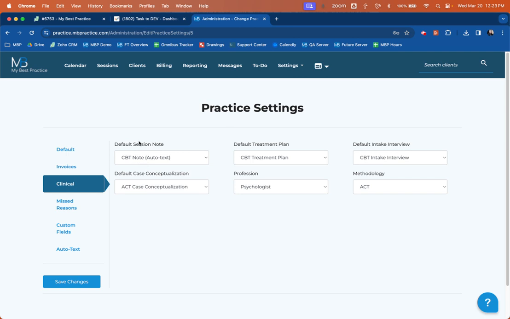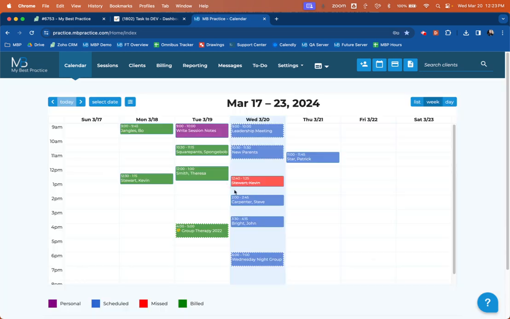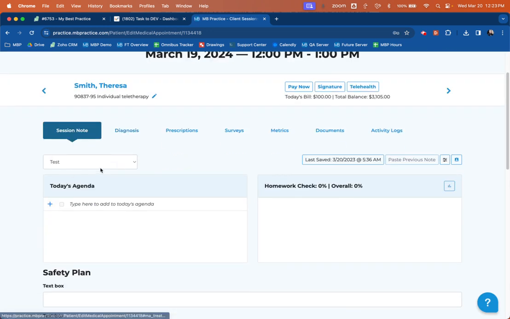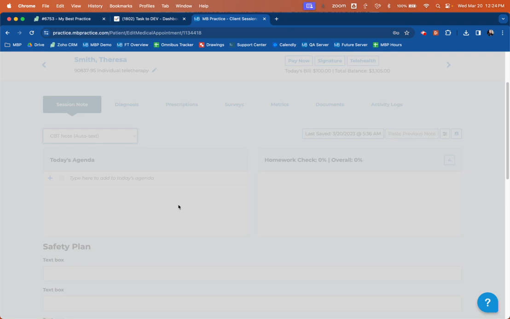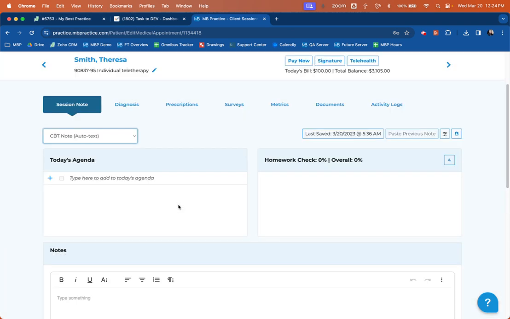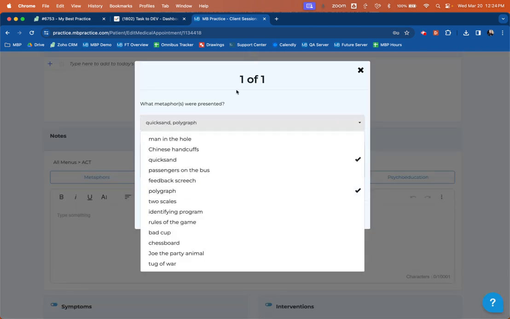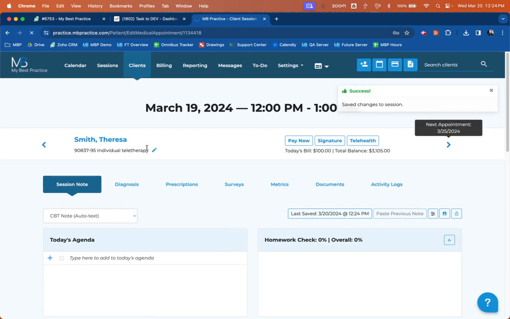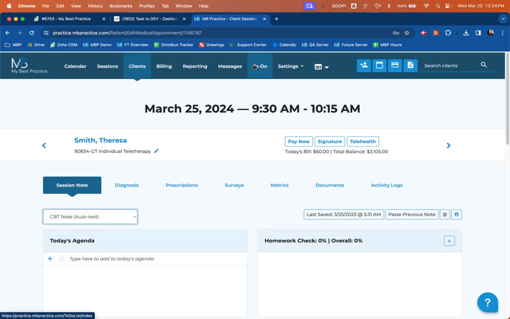It'll also remember, so if you already have clients set up and you want to change their note for the future, you can absolutely go in and, let's say Teresa Smith, I go to her note, and she had test pulled through originally. If I change it to CBT Note auto text, and I go ahead and I save a note. So let's say I was doing ACT, metaphors, save changes. If I go to the next week, she's going to have CBT Note auto text chosen again. So I just have to make that change once.